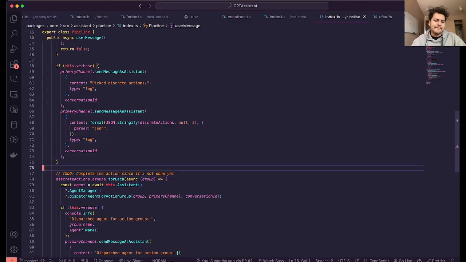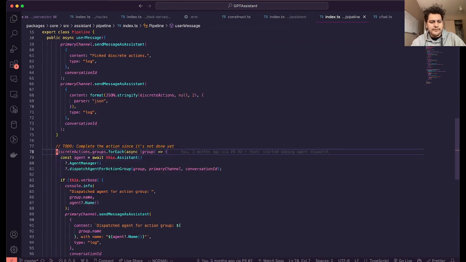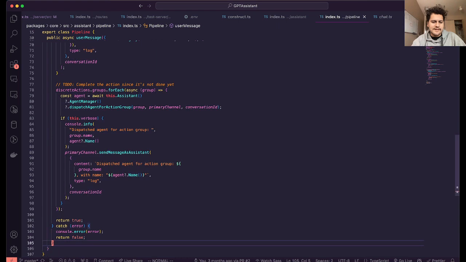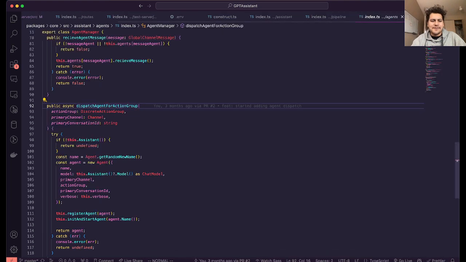But yeah. Then for each one of the groups of discrete actions, it's going to create an agent. It's going to instantiate a new agent and dispatch it for that group, for the primary channel and the conversation ID. And then this is where we get the dispatch message. So for each one of those groups, how is the dispatch process actually going to work?